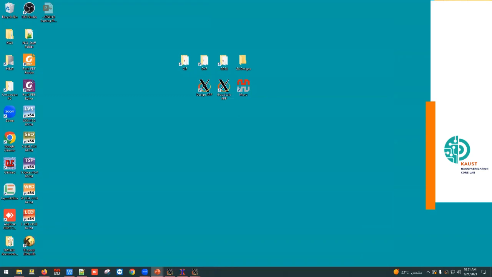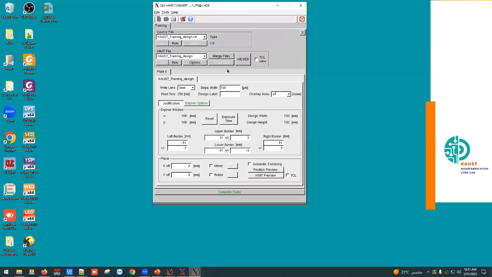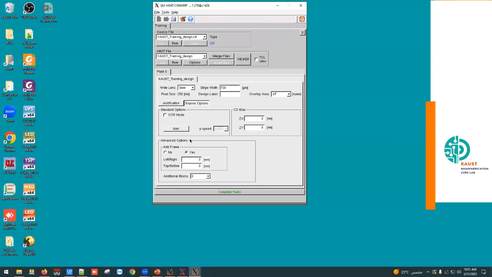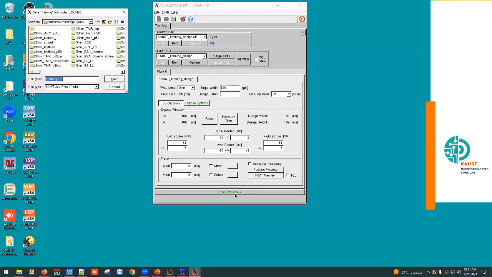So let's continue. In reality, I don't want to mirror. It was already good for me. So I already established all the characteristics, or the parameters, for my job. And now I can go and complete the task. After I set all these options, I say yes, I want it dark. And from here, I don't need to do anything else. I click complete task.